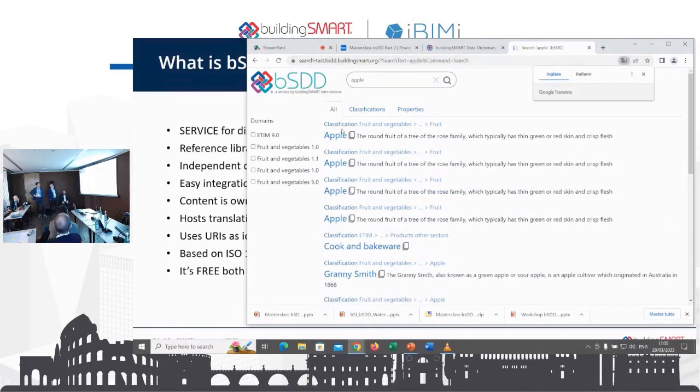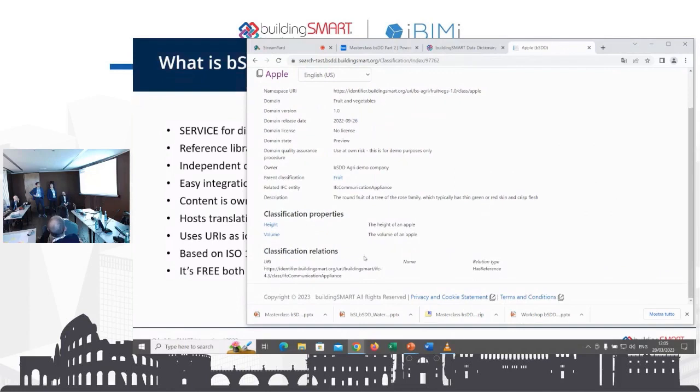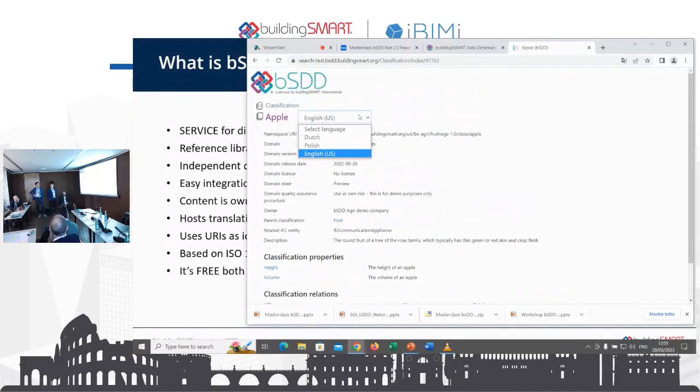Let's show you. If I type apple here, it will show me relations to, for example, IFC, but also translations into Dutch and Polish. So I see many Polish people here. This is jabłko, the same concept with the same identification. It is still pointing to apple, but it shows that it can be translated. There could be synonyms, and it means the same.